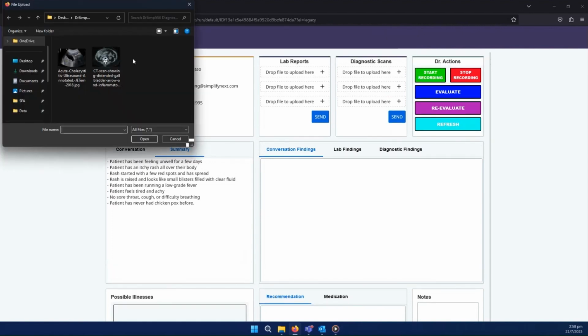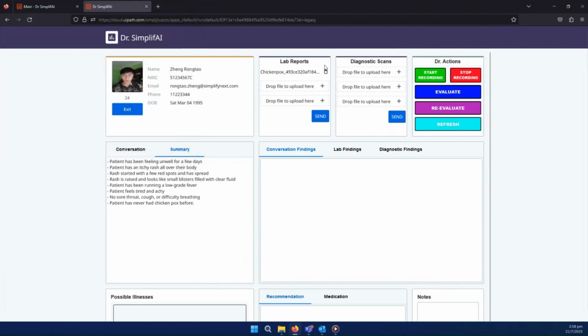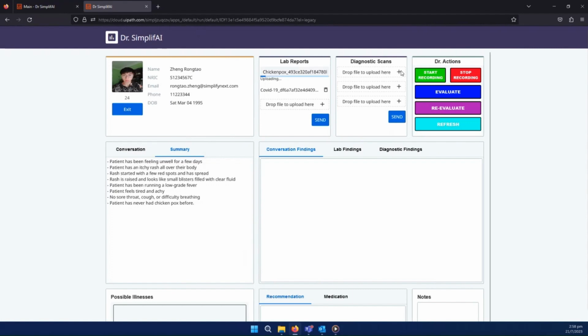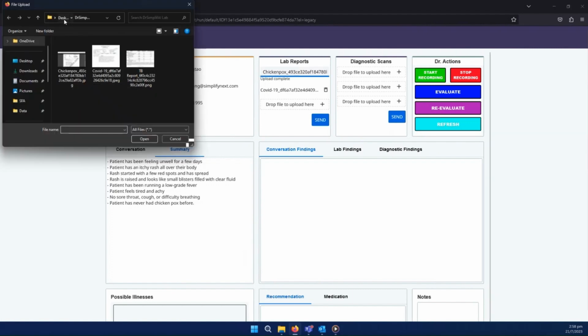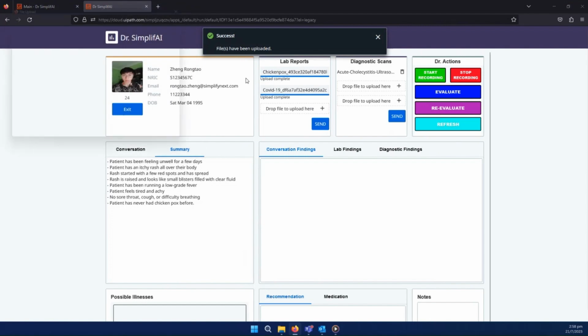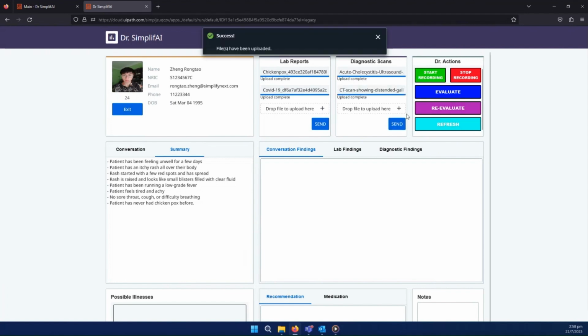With summary all set, the doctor then uploads any lab reports and diagnostic scans that the patient may have had or brought with them. When the doctor clicks on send, the two lab reports and then the two diagnostic scans are uploaded into orchestrator storage buckets. This will be used in the next stage of the process.